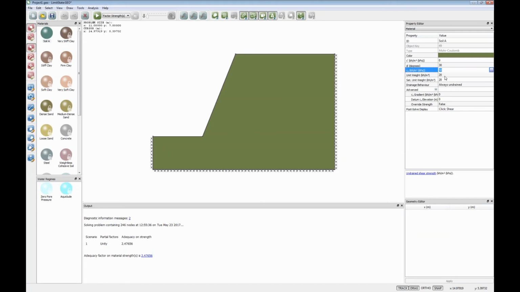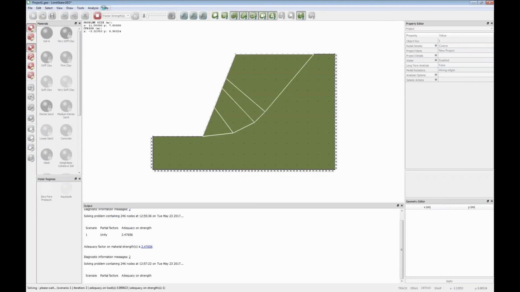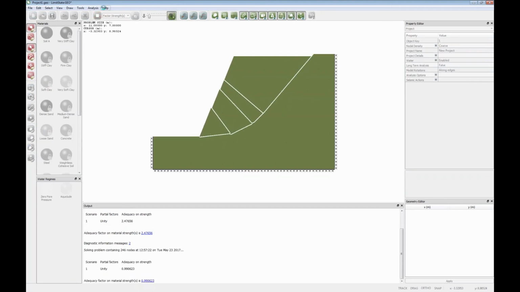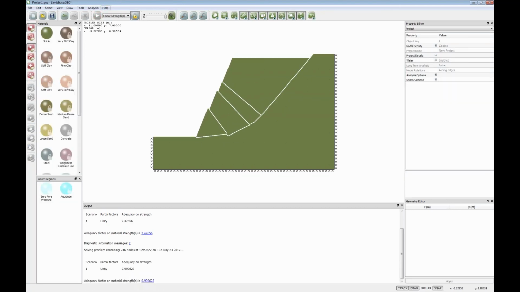So recall we gave it an undrained strength of 50. If I reduce that by a factor of roughly 2.5 down to 20, then we would expect that this slope is just on the point of failure. There is no margin of safety. So if I click solve again, then we get 1 roughly, which is what we're hoping to get.